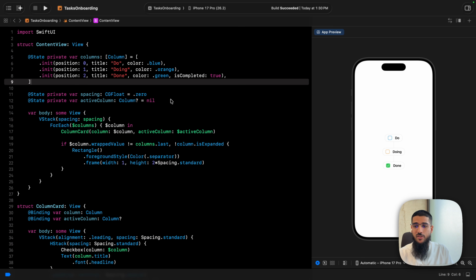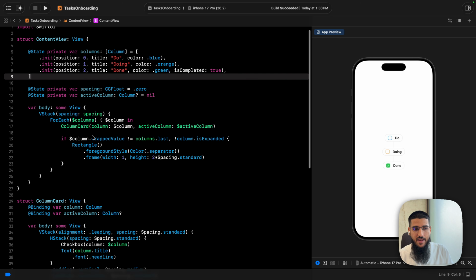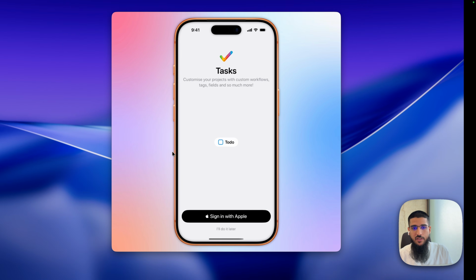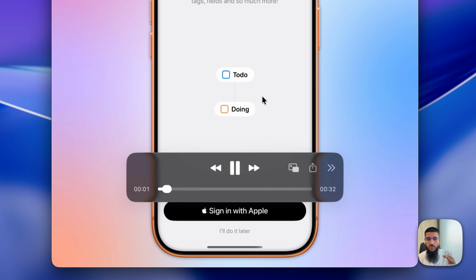So, very basic SwiftUI stuff. VStack, adding a bunch of columns. Each of these columns has its position, title, color, and whether it's a completed column or not. Now, the first step in the animation that you can see is I have this To Do, Doing, and Done popping in one by one.